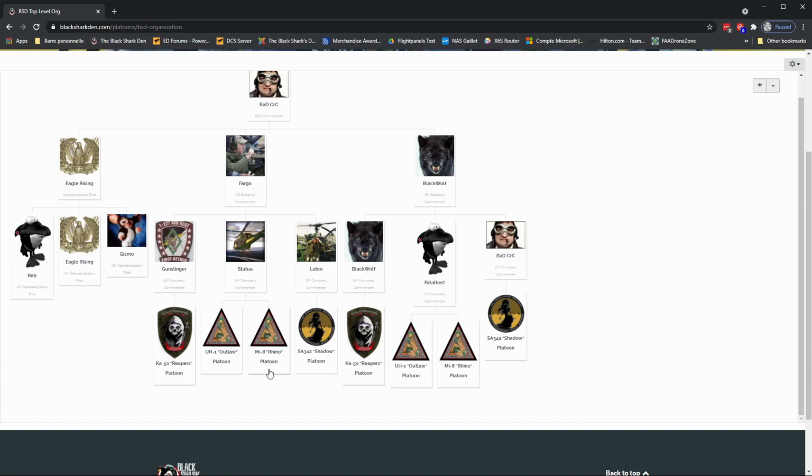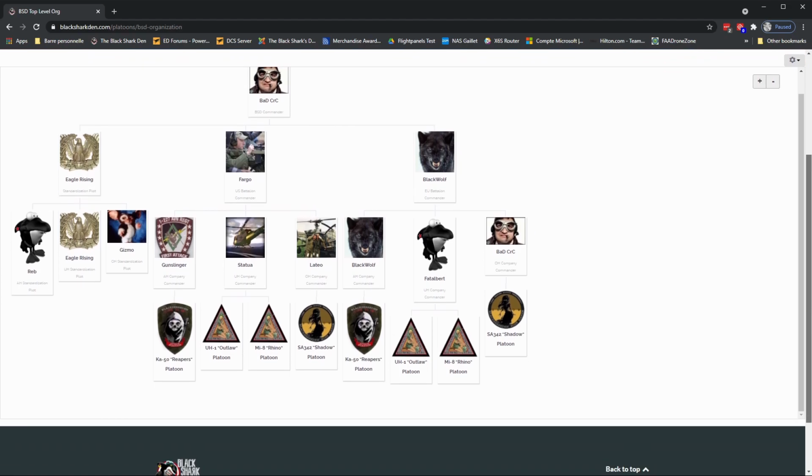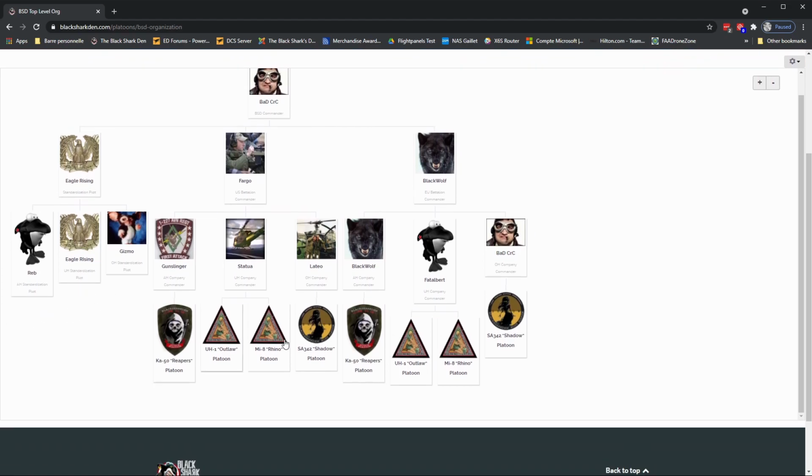You don't have the list of pilots per platoon here, unlike what we used to have in the previous version using the Google spreadsheet. But I'm looking at trying to do something that allows each platoon leader to edit the list of pilots for each platoon. But it's not available yet. I'm still working on this, or we're still working on this. But at least it's giving you the top level organization.